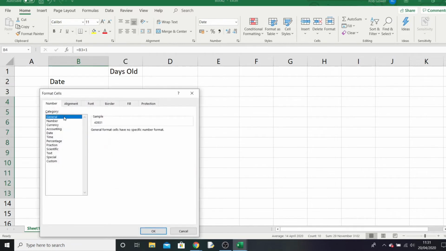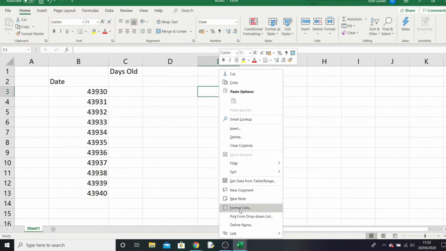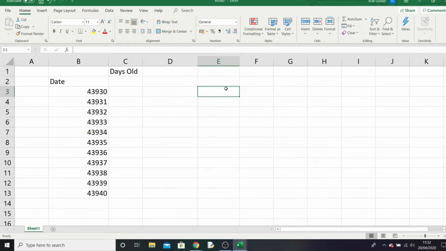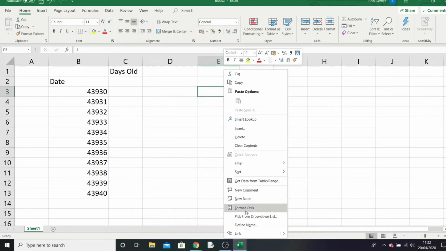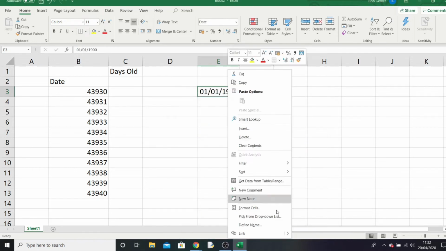Let me do the same here. Turn them all to General. Now, as you can see, they've all gone up by 1. Basically, when people made the first computers, they decided that the first day they would consider as day 1 is the 1st of January 1900. So if I type in the number 1 here, and then say, right, can you turn that into a date? It turns that into the 1st of January 1900.